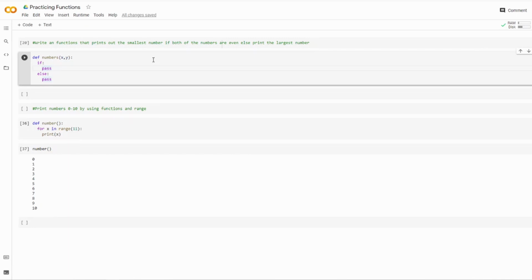So let's first go to the first one, and for if, let's change it to x mod 2 is equal to 0, and y mod 2 is equal to 0, and we can say this.